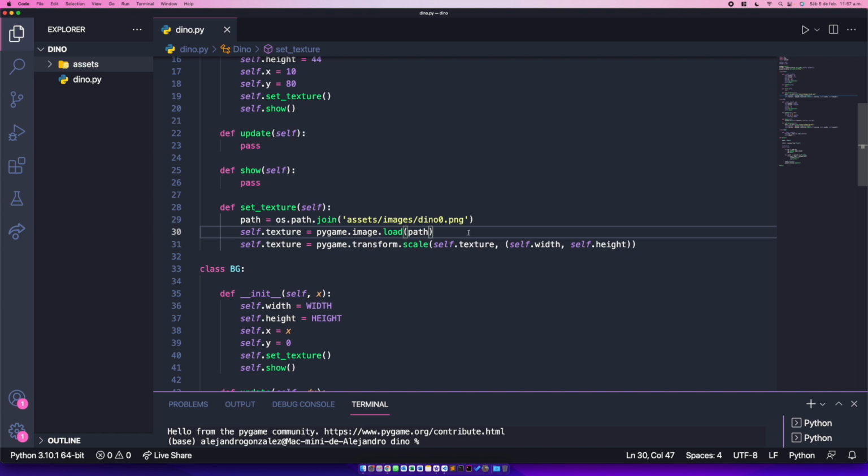We're going to be changing something here because we need this path to change depending on what image we want to show. So in this case, we want to start by showing the Dino 0, but this is not going to be the same once we are playing the game. We're going to be showing the first one, then the second one, and so on.